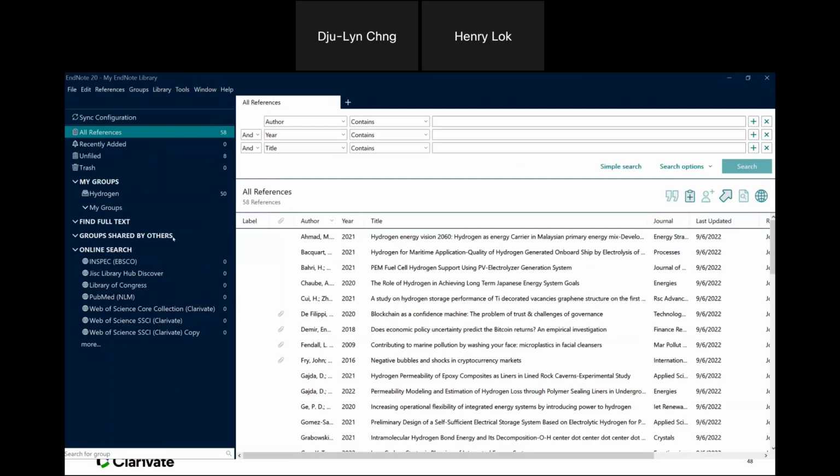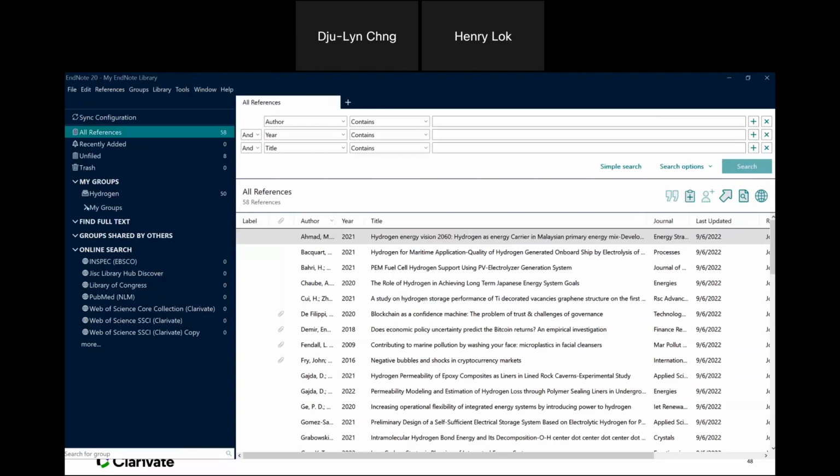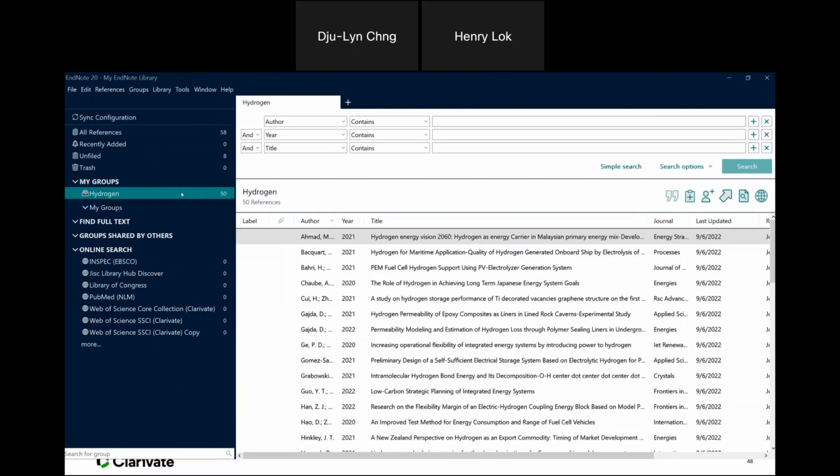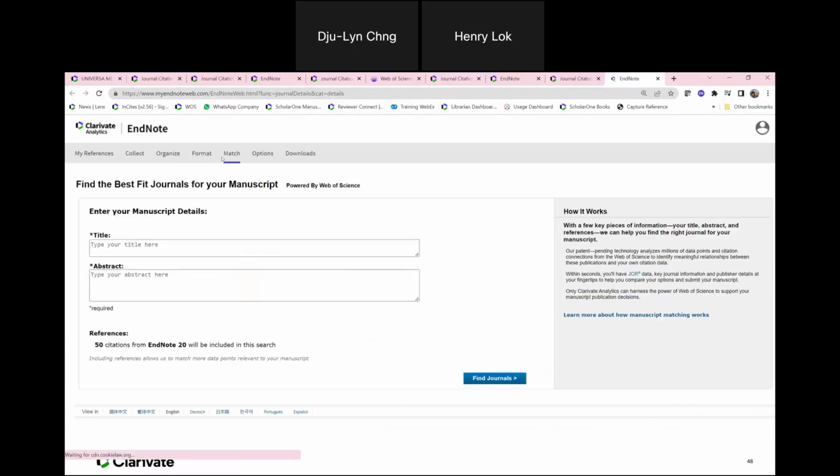Since I have the desktop version open, I just wanted to show you what else you can do on the desktop version. If you have created multiple groups here, I have done one which is hydrogen, I can do a right click, and there is this thing called Manuscript Matcher. If I click Manuscript Matcher, it will link me out to EndNote Online and go to this tab called Match. Based on my references from that folder, it has linked me out and allows me to add those references as part of my manuscript matching.